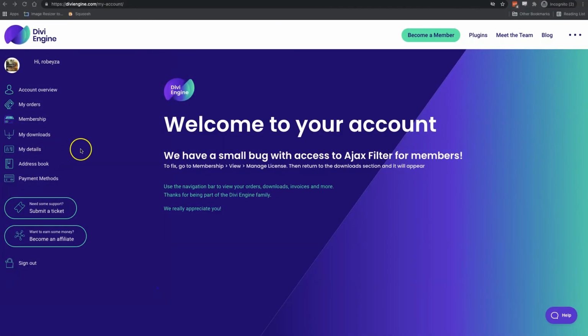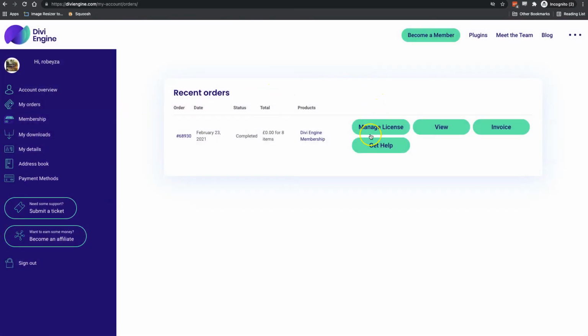Now, to add the license key, we need to head back to the Divi Engine website at diviengine.com. What we're going to do now then is we're going to click on the My Orders button in the left-hand column once you're logged in. And then on the next page, you'll see all of your recent orders or active memberships. You're going to click on Manage License, and that'll take a second to load up.